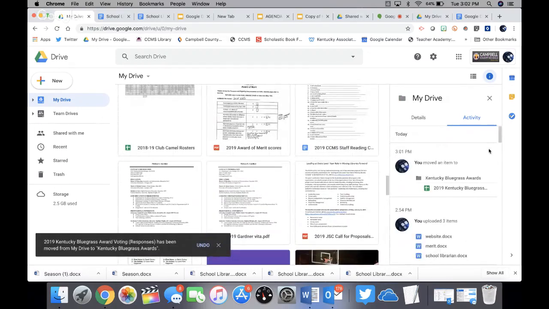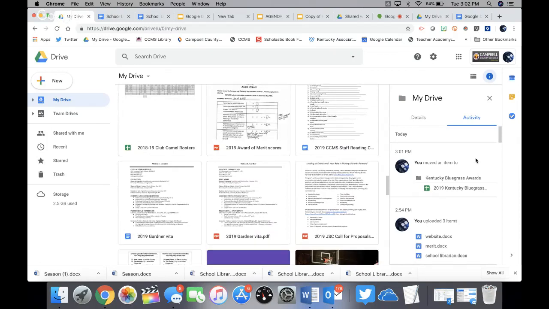And if you notice over in my activity, it tells me that I moved an item into the Bluegrass Awards, so that I have access to that information.